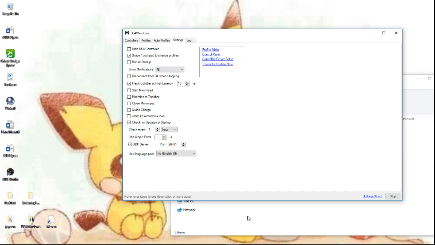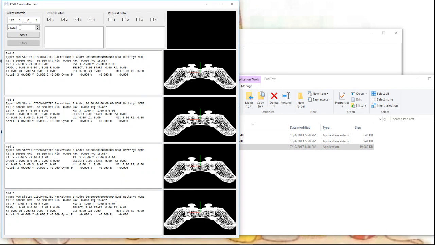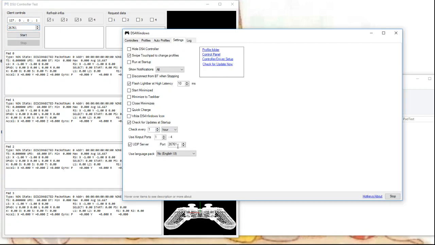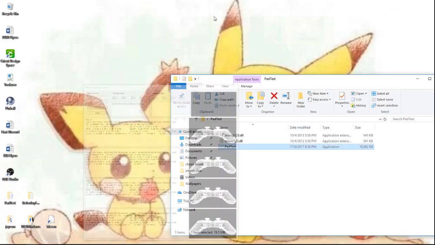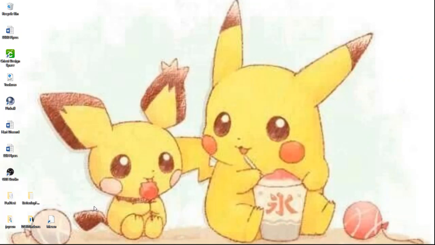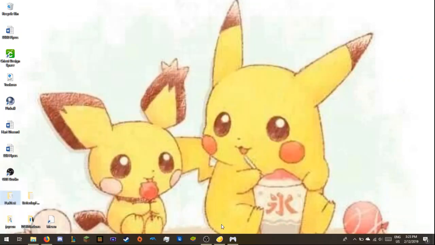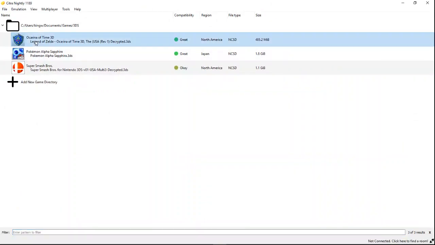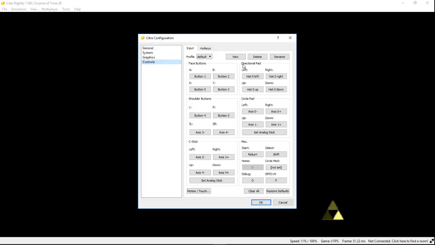So from here, just go ahead and click settings and then open pad test, because you're going to want to make sure this number matches up with this number right here. So now that that is set, you can hit start on this and minimize both of them, close out any open folders you have because you no longer really need those open. Then you can go into Citra, start up your game, and go to configure controls.